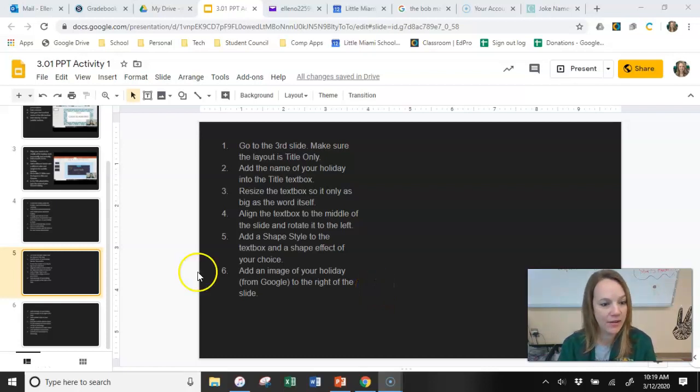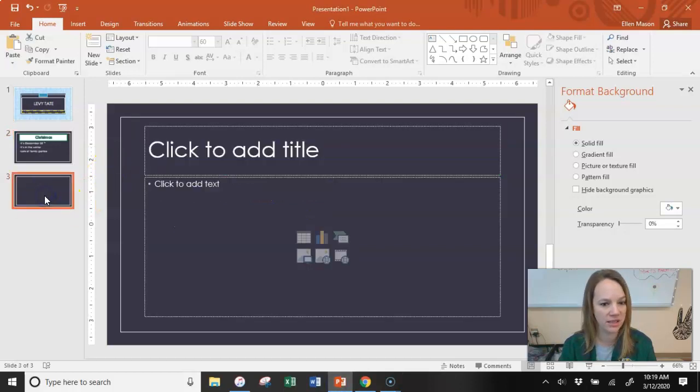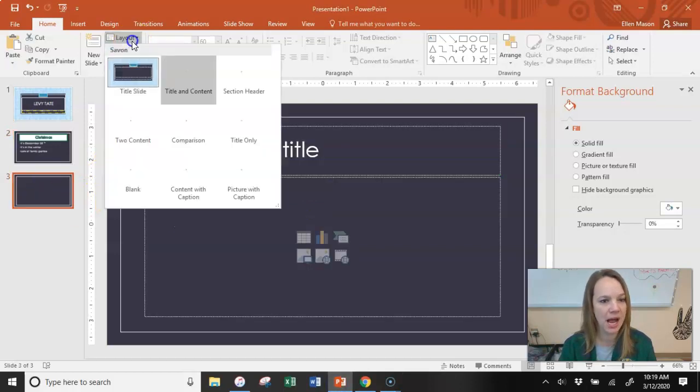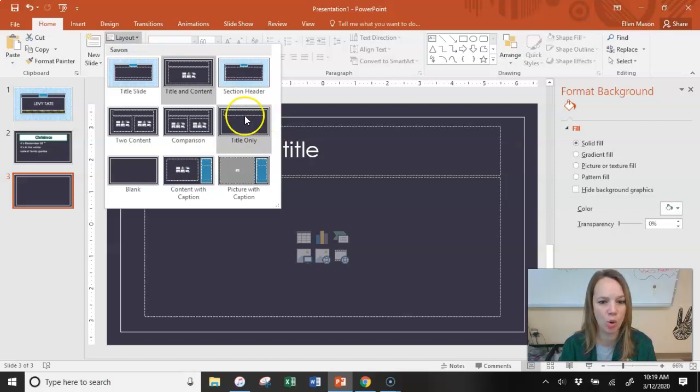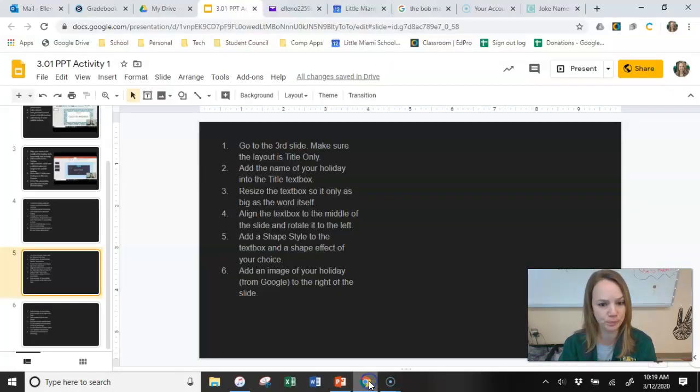Now we're on slide 5, and we've got just 2 more slides to go. So we're going to go to slide 3, and we're going to make sure that the layout is a title-only layout. So come over here, click on slide 3, go up here to layout, and select title only. Again, yours is probably going to look a little different than mine, depending on the theme that you chose.